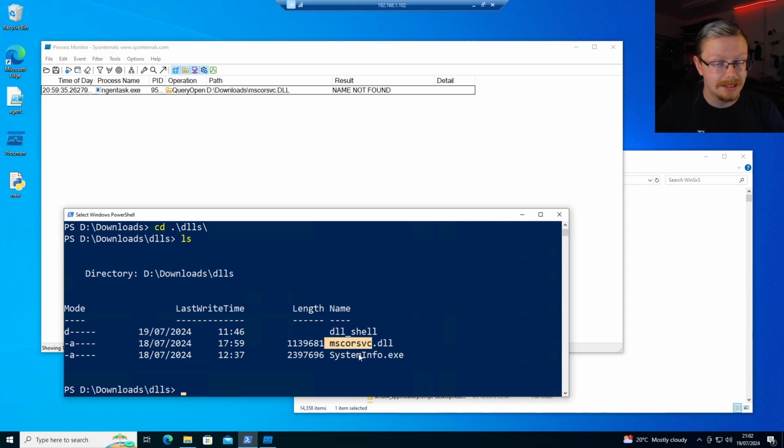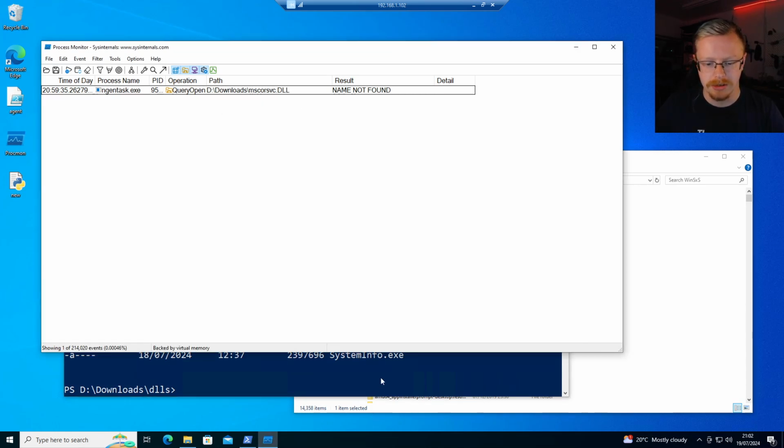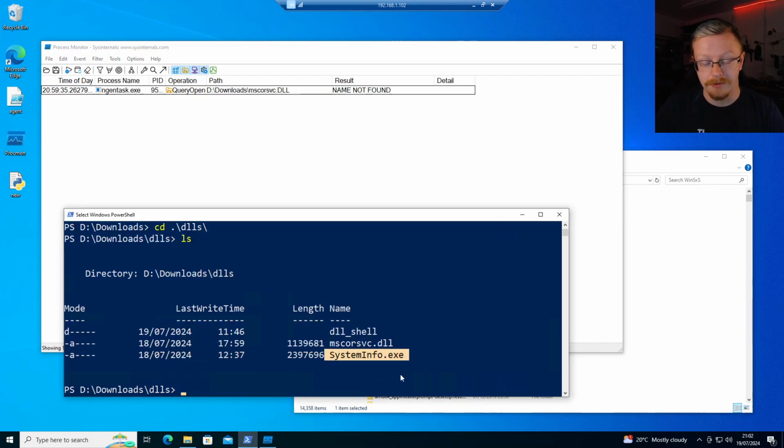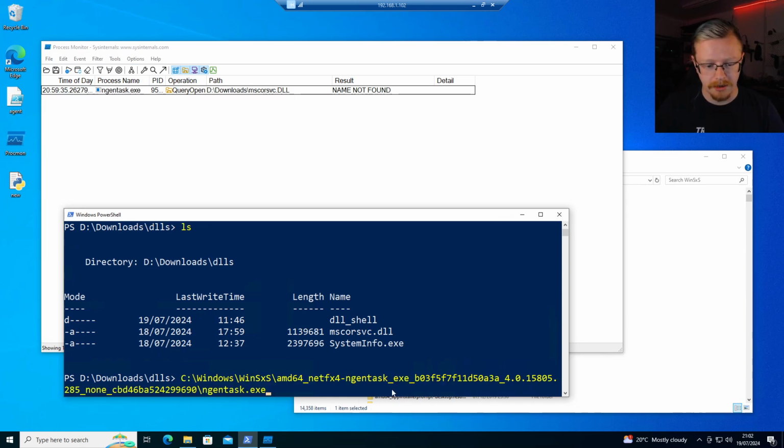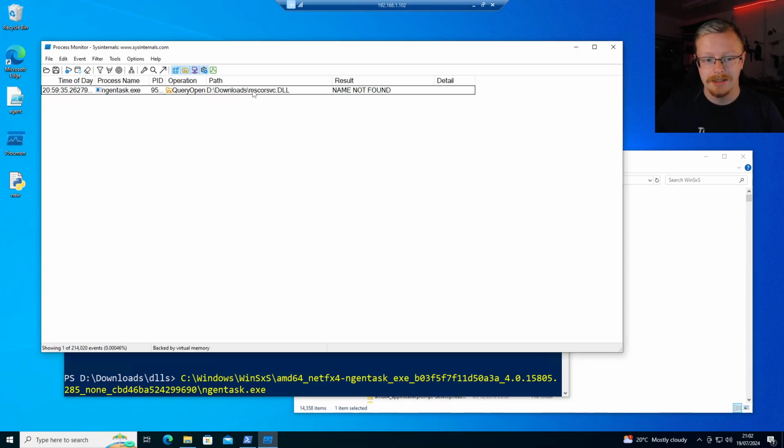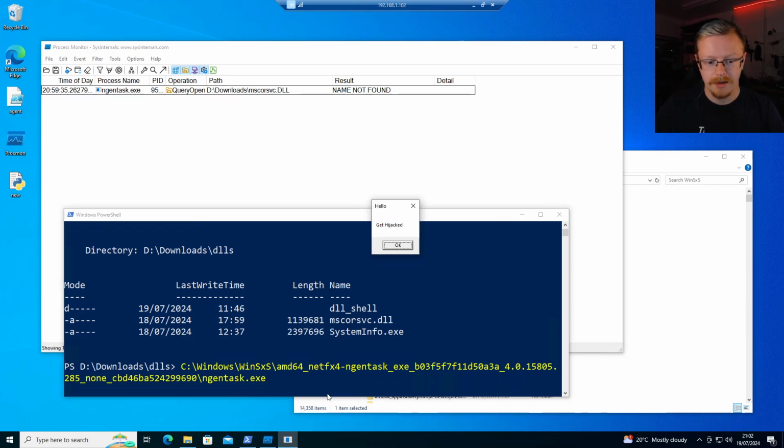Now this is the same DLL I showed you before. I've just renamed it to match what this one is looking for. And then I've also got systeminfo.exe, which I'll show you in a wee second. Now if I run the same command again, so it's the exact same exe, we've just moved into a different folder, which has a DLL that is the same name as this. And if I run it, we then get our pop-up, hello, get hijacked. Okay, that is how easy this kind of attack is.